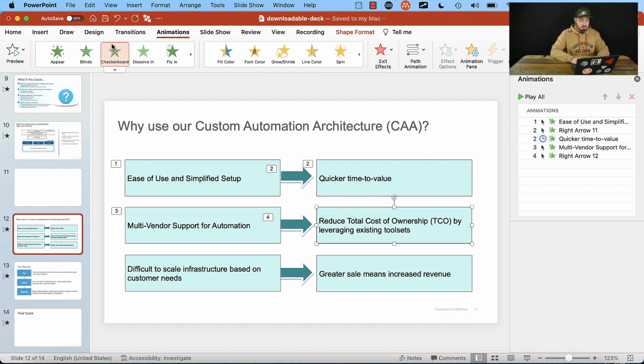Now let's say you want to reorder the animations, right? Let's say you animate this and you animate, yeah, that looks good.